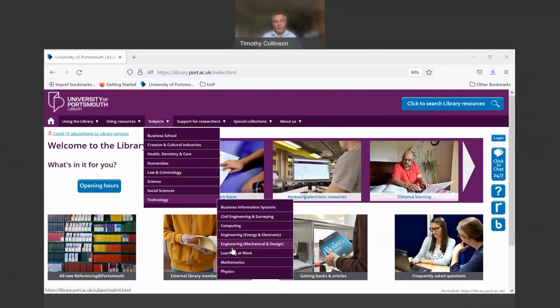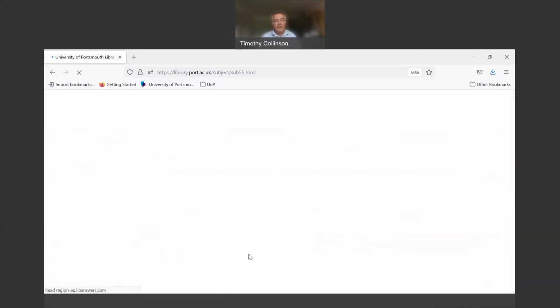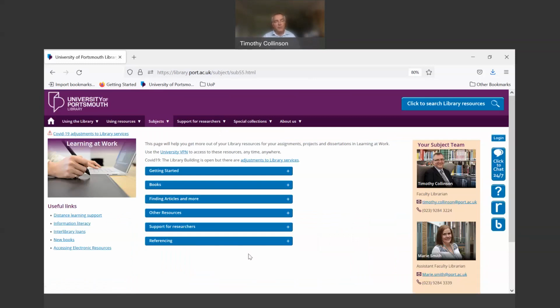Now, just at random, I'm going to pick Learning at Work, but they all use fairly similar layouts and give you the same kinds of results. So choose the one that's relevant for your subject area, and you'll see that it looks fairly similar. On the right hand side, you can see myself and my contact details, and my assistant Marie and her contact details. On the left hand side, there's all sorts of useful links. So if you're at a distance, particularly, there's some support we can offer you for that.